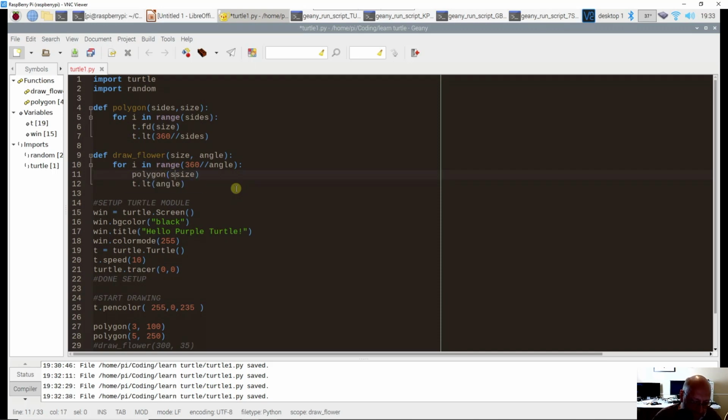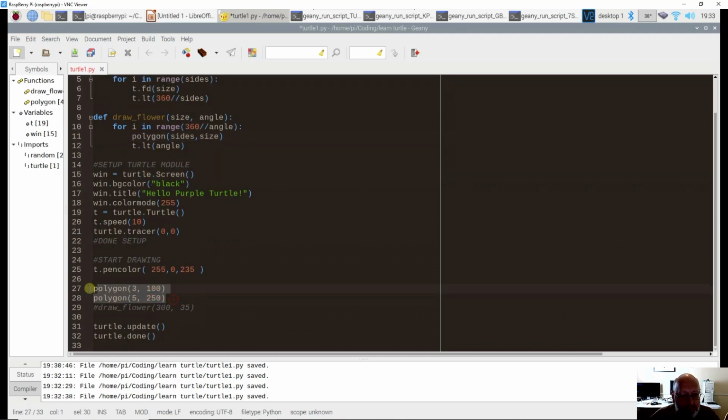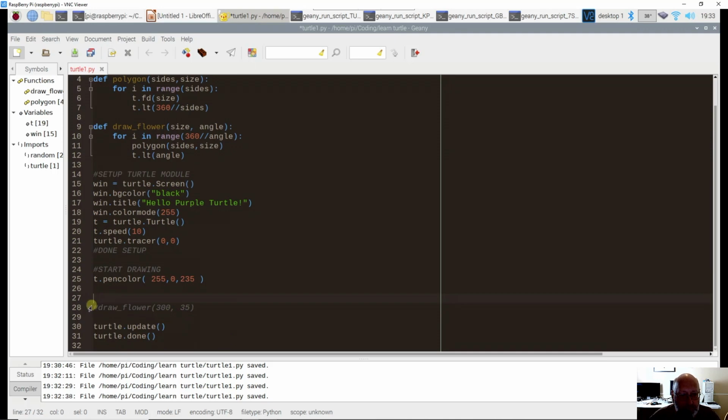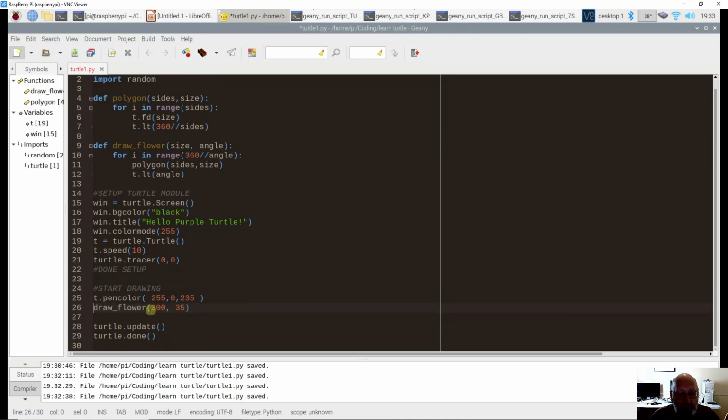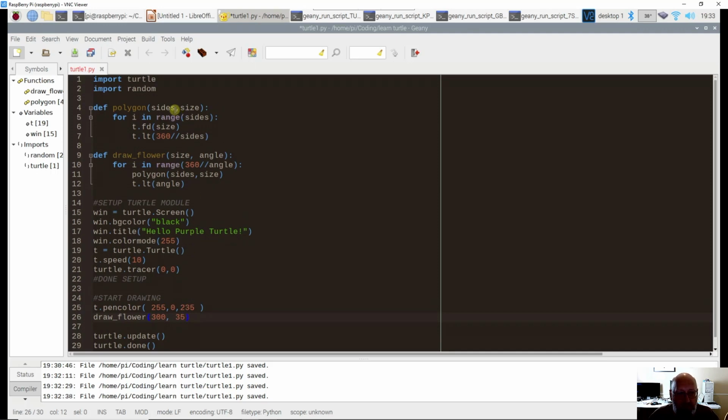Okay, so now, instead of calling square in draw flower, we need to call polygon. And it needs to be number of sides and the size. So now, draw a flower. It takes a number of sides, okay, and then a size. So let's see here. Let's do 5 sides and a size of 300.